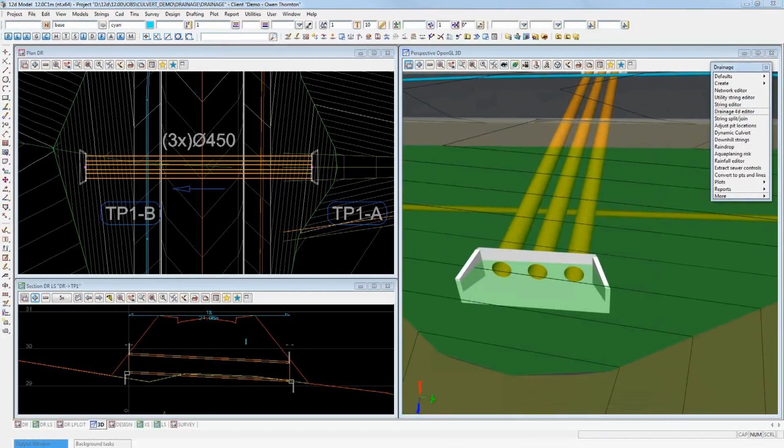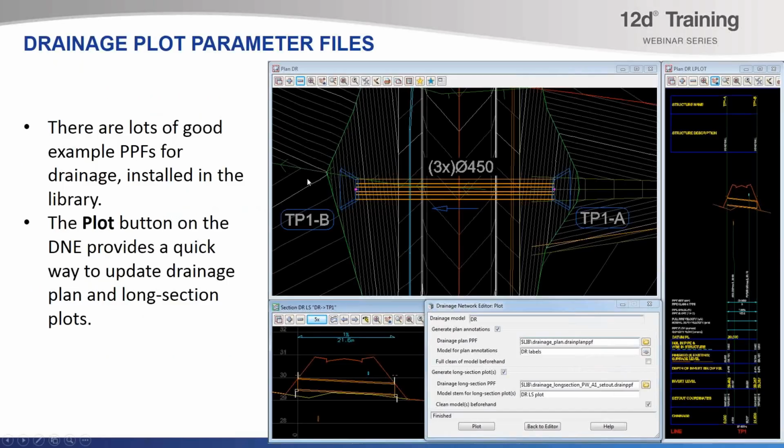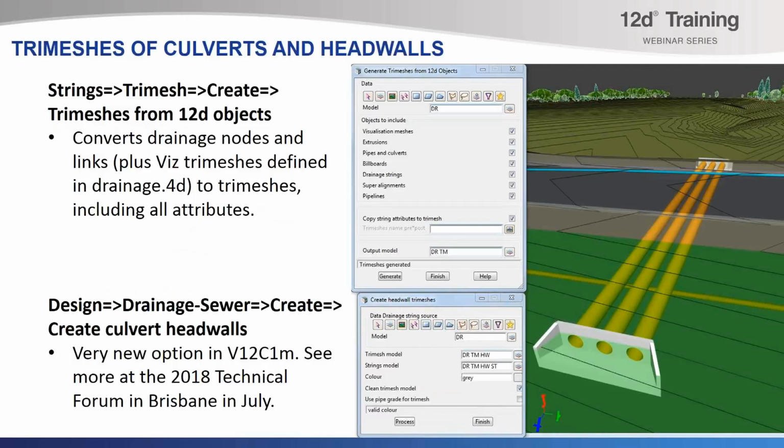Okay, so I did have a couple of extra slides there showing you, yes, by all means, there's lots of good example plot parameter files in the library, and use the plot button on the network editor to quickly update your plots. So I glossed over that one pretty quickly. And there's just a slide there going through the details of where you can find those 2 options for generating the trimeshes, and an example picture on the right as well. Again, it's a very new option, this create headwall trimeshes.